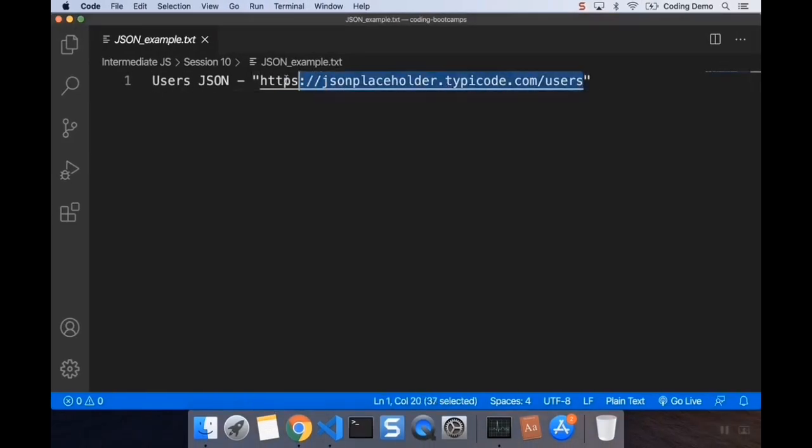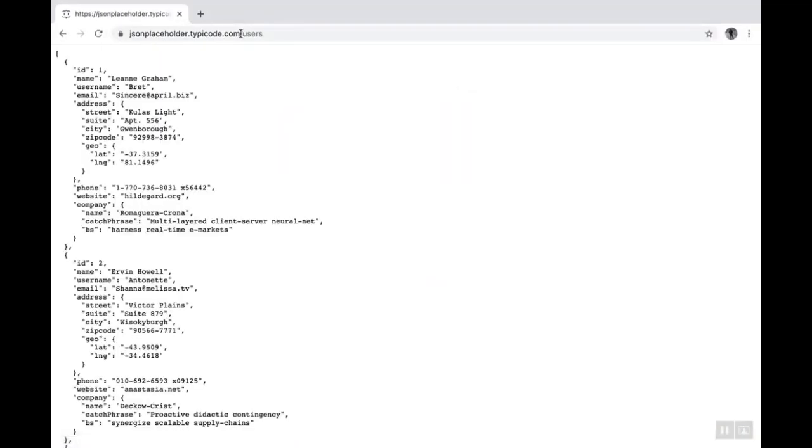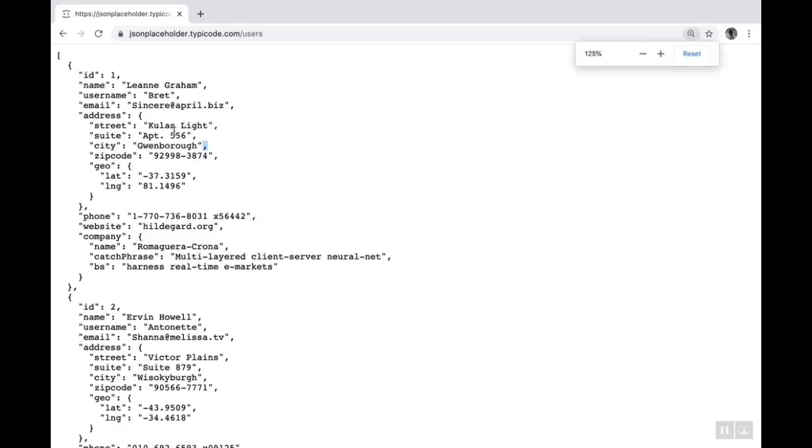So let me open this up. Now let's say you wanted to get all the users available in your system from the server. You would ask the server to send the list of these users. Let me actually make this a little bit bigger. Let's see if I can do that. All right, there you go.